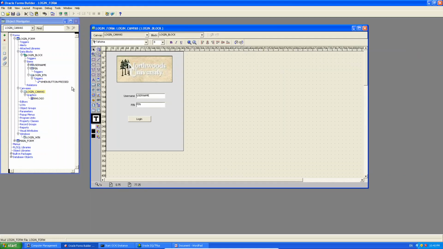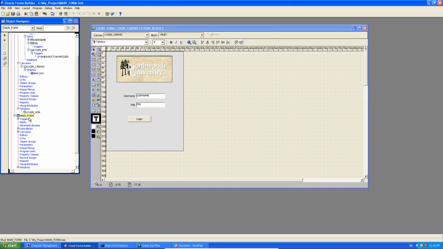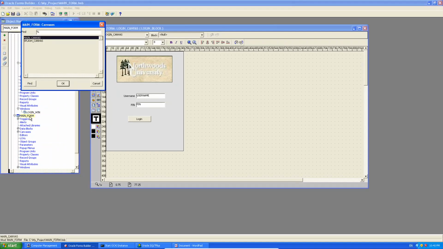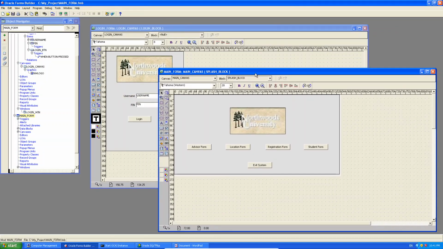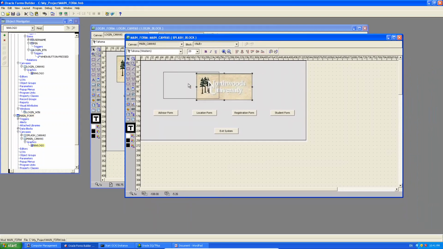Right. Now look at what I'm going to do. I'm going to go to the main form. Right. And I'm going to open up the main canvas. So there is my main form. And look at what I'm going to do. Do you see this is two different forms? I'm going to move this picture to the left here a little bit.